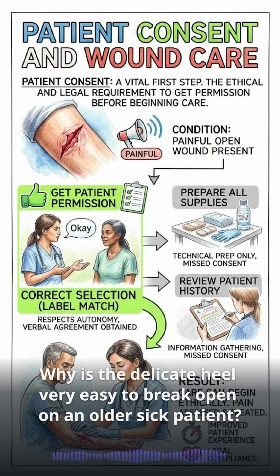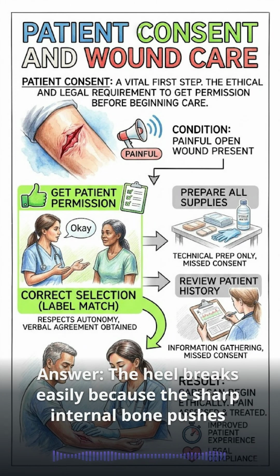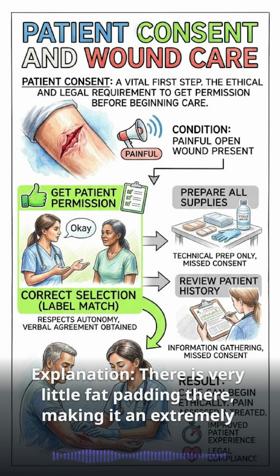104. Why is the delicate heel very easy to break open on an older sick patient? The heel breaks easily because the sharp internal bone pushes hard against the thin skin. There is very little fat padding there, making it an extremely dangerous heavy pressure spot.